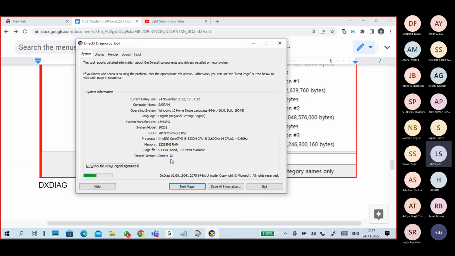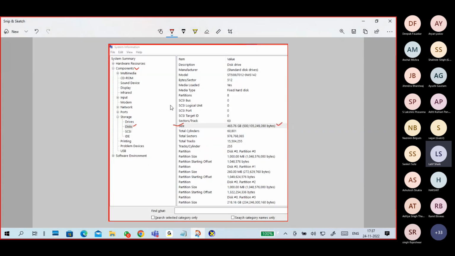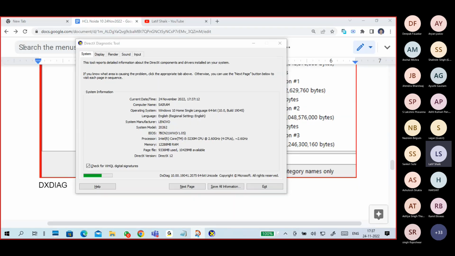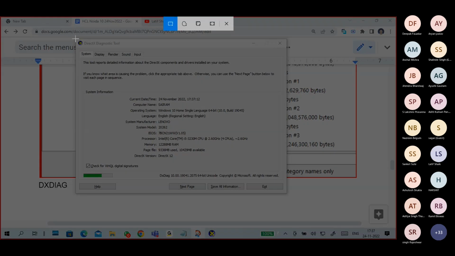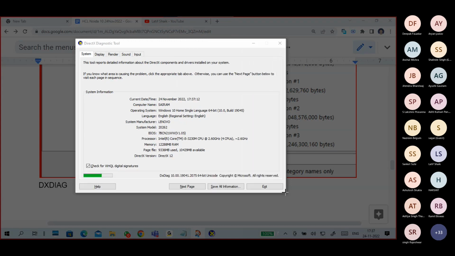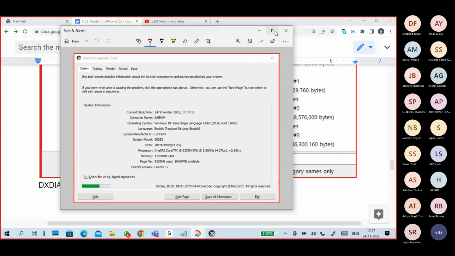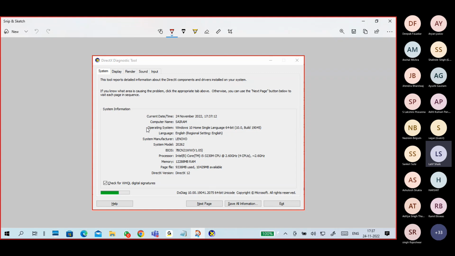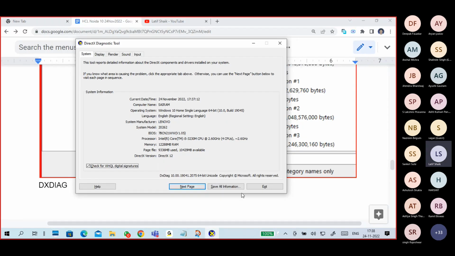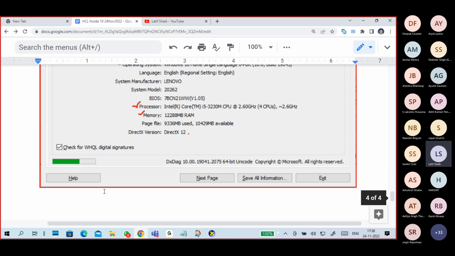Okay, so this is my DirectX Diagnostic Tool. Still it is trying to collect the data. So what are you getting? Operating system, processor, your memory, your DirectX version, of course. But we didn't find hard disk information. But I will show you other information here.